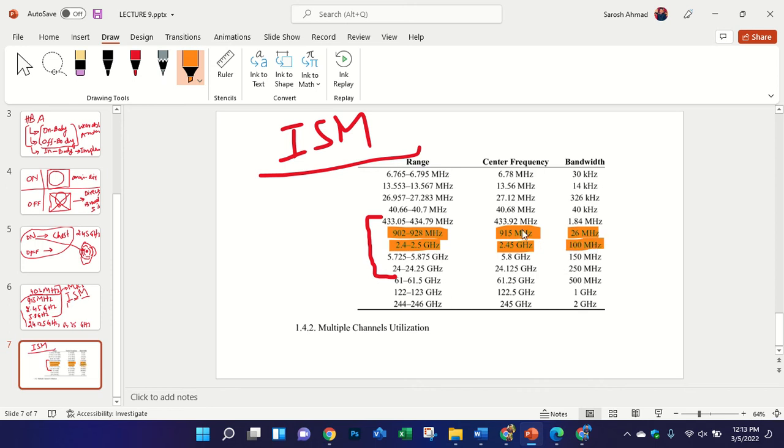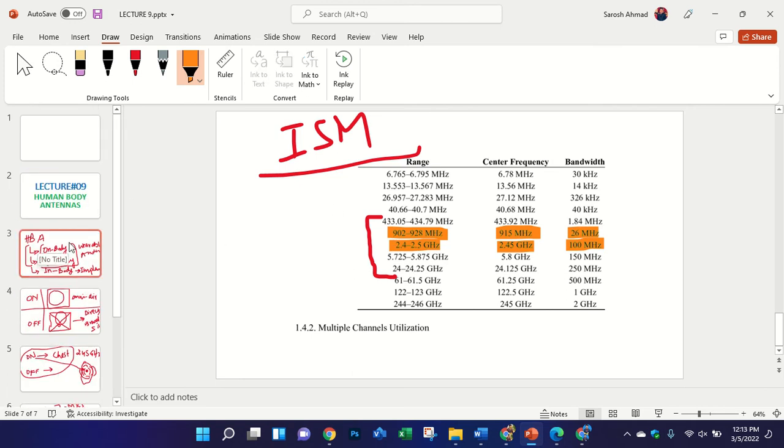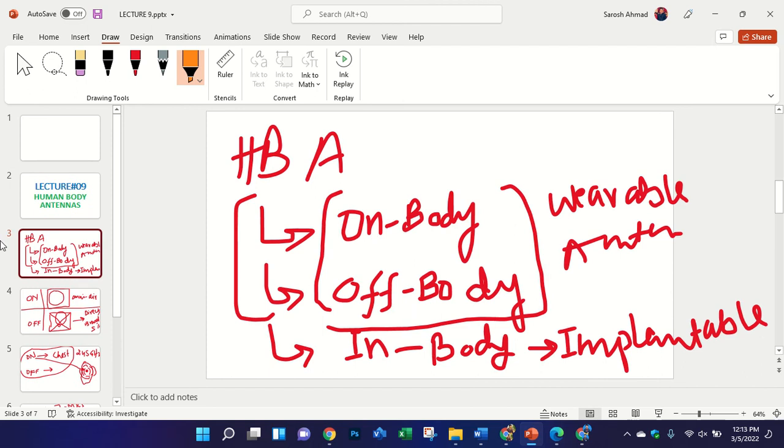It must have a bandwidth more than, if you are designing at 915 megahertz, then I suggest you keep your bandwidth more than 26 megahertz. And in the case of this band, you must have bandwidth more than 100 megahertz. So this is most commonly used, and I suggest you to work on these bands, even for all these types of on body, off body, and in body.